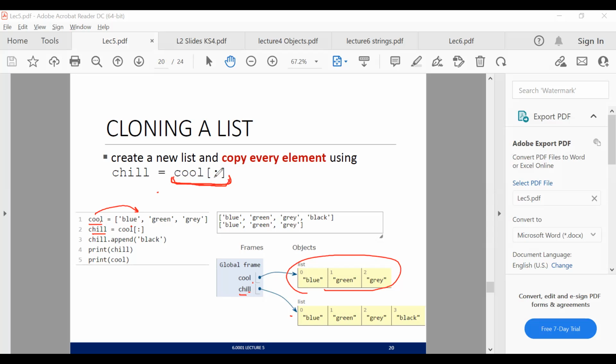So that copies all the list that is inside cool into chill, not only the address. When you append something to chill and print chill and cool, you will find that chill has black, but cool does not have it. Even though we already copied cool to chill at the start, we cloned it, we did not make an alias from it. Does this make any sense in your brain?